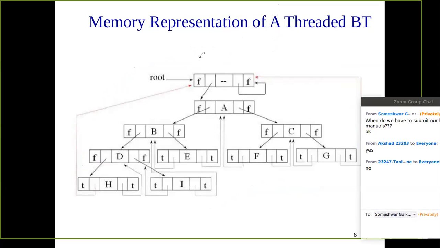And so this will be considered as the root of the threaded binary tree, and the left child of the root is where we are actually starting our tree. And so this is the tree representation. So any question regarding this?